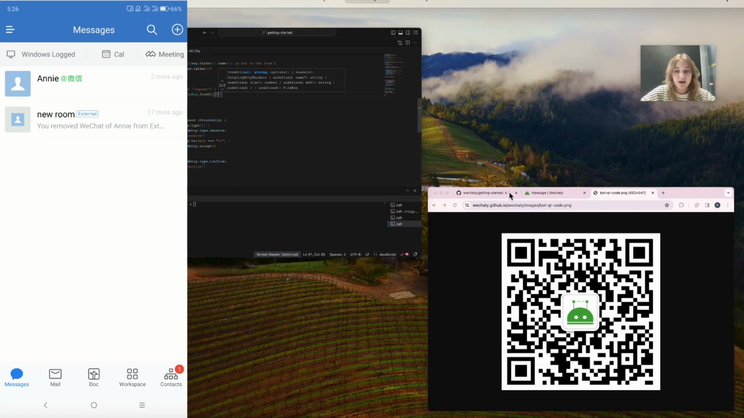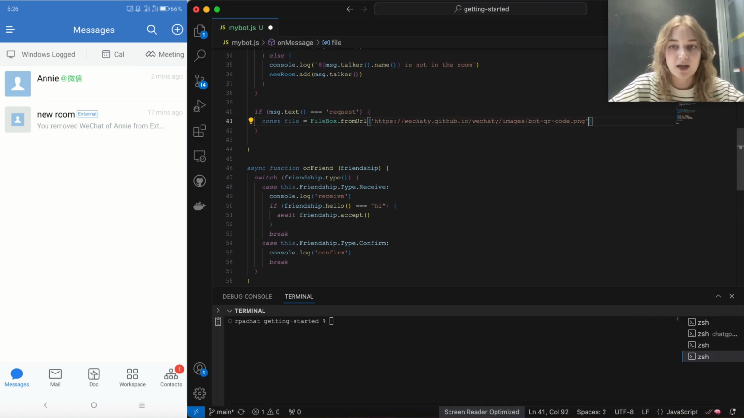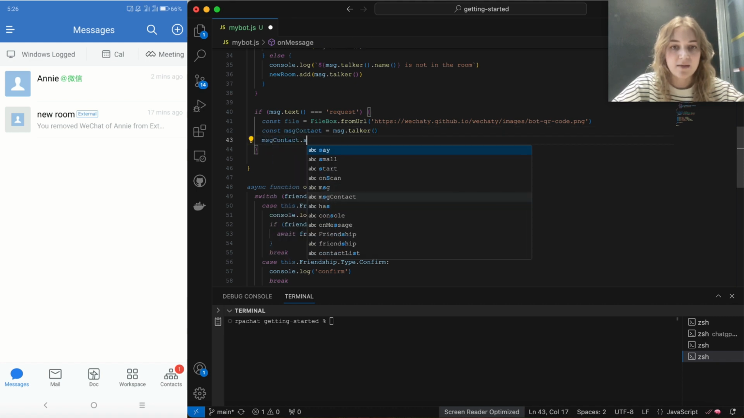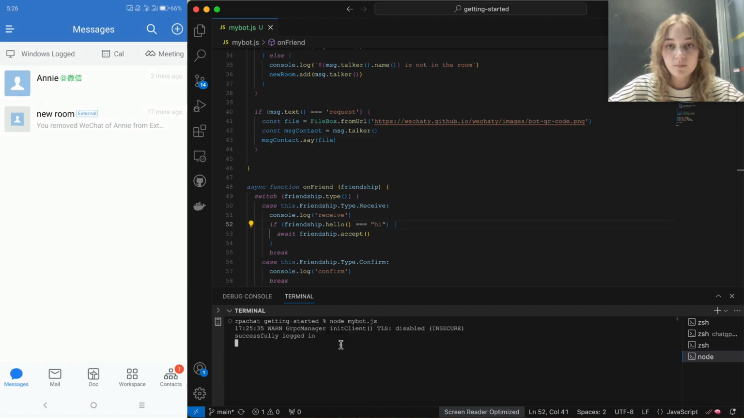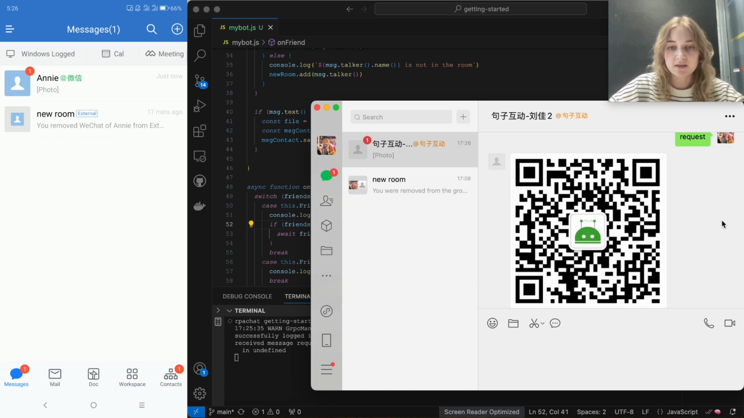So the URL here I have is the Wechaty QR code image, and we'll copy that in. And then we will get our message contact from the talker, and we want to send it to them, so let's send them that file. Then I can open WeChat and send that request message. And after a moment, I will receive that image in response.